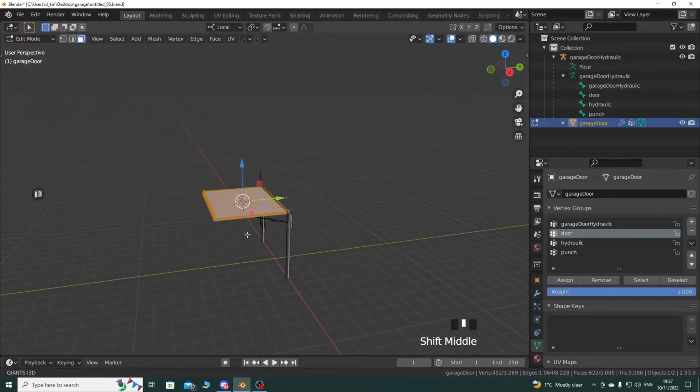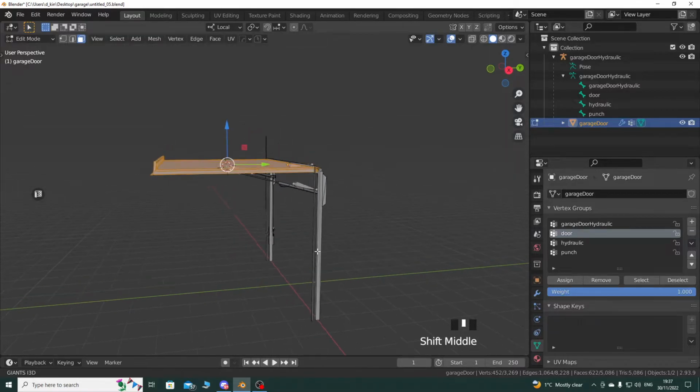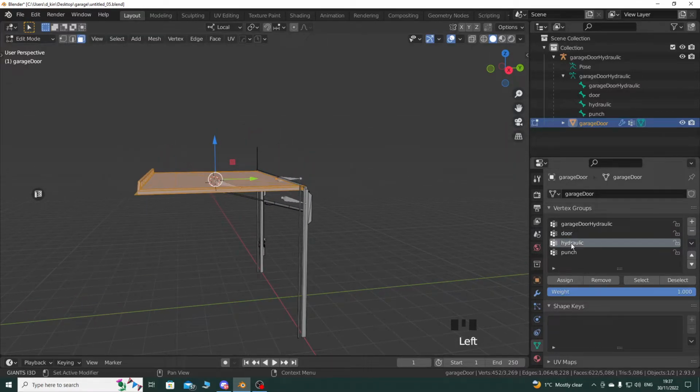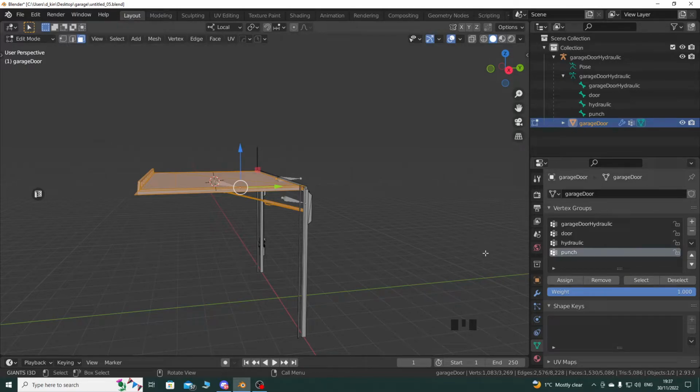Control Z to put it back where it was before. And again, with the weight set at 1, we click Assign. So now what I can do is actually select the hydraulic vertex group and click Select, and that will select the other places. You can do the punch, but because the punch is included in the hydraulic, not really necessary, but you can always select that one as well.